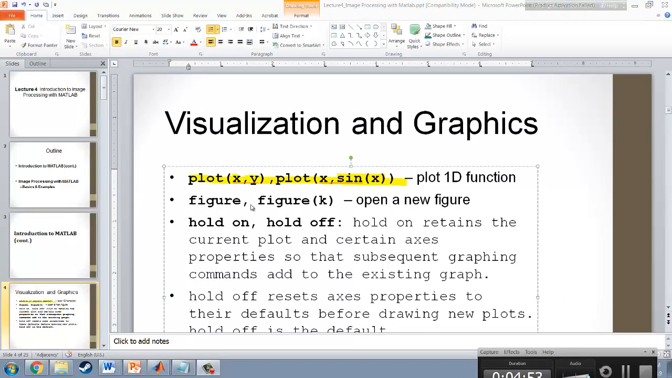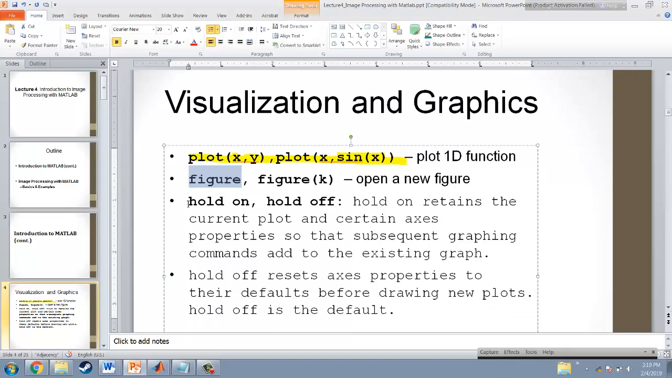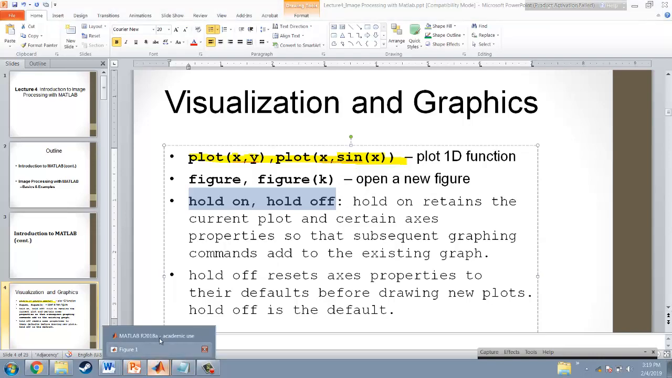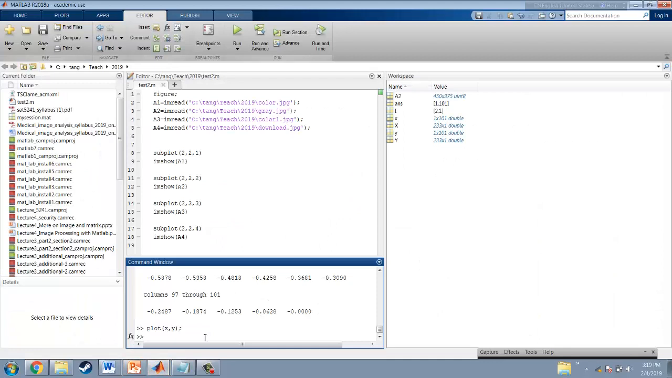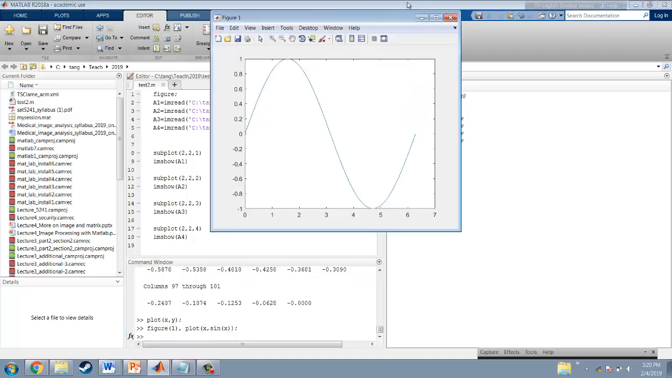Also, we already talked about the figure command. We will not talk about it in detail here. You just need to know it opens a new figure. For the figure, there is also a hold on and hold off function. For example, we can create figure 1 here. Then we plot x, sin x. Did you guys see figure 1?